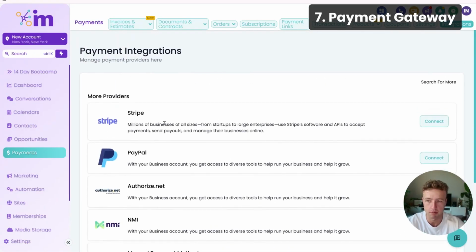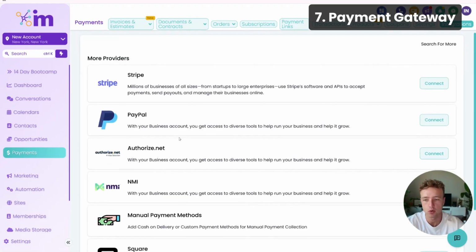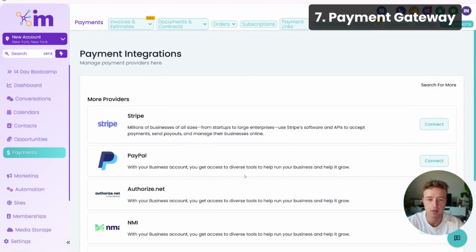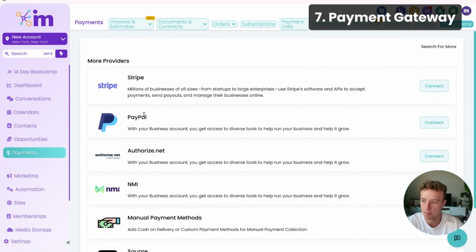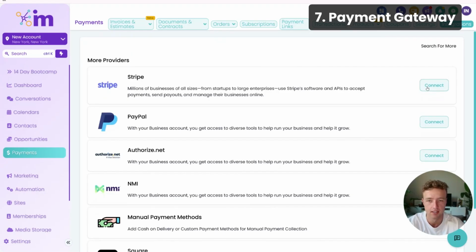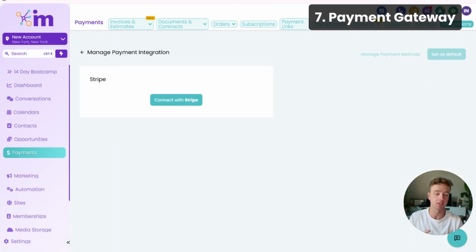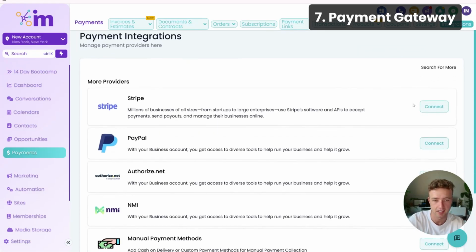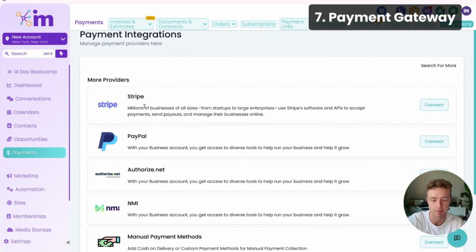The most common, the one I would recommend, is Stripe. It is the easiest and it has the most capabilities within the platform itself. You can also use PayPal, Authorize.net, NMI, and Square is also a popular one. But they all typically work the same way. For Stripe, for example, when you click connect, same way we've connected our email and our calendar, it's just going to prompt you to log in. So you'd click connect with Stripe and it's going to prompt you to log in to your Stripe account, and then it will enable that connection. You'll know that your Stripe is connected when next to that payment gateway it says manage. Once you see that it says manage instead of connect, you have connected your payment gateway.